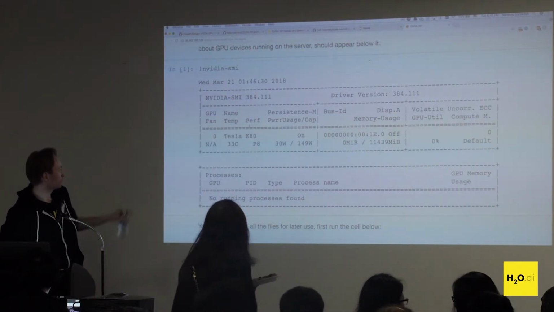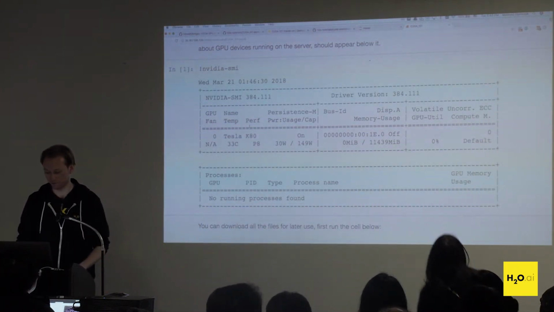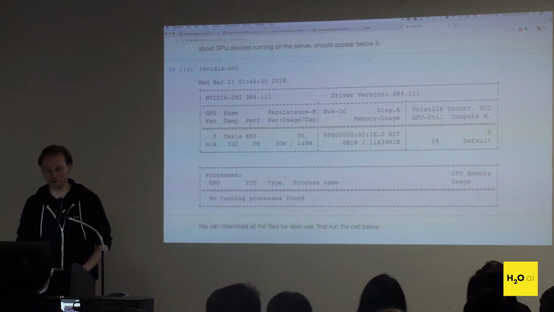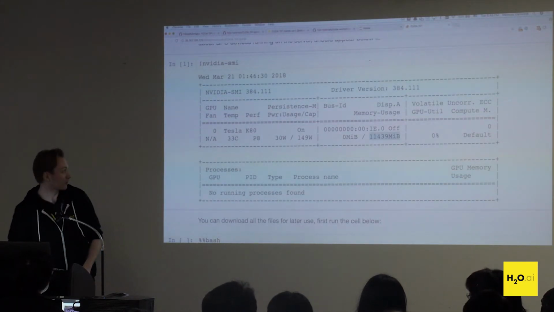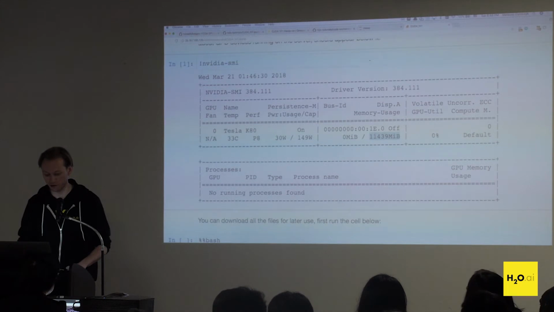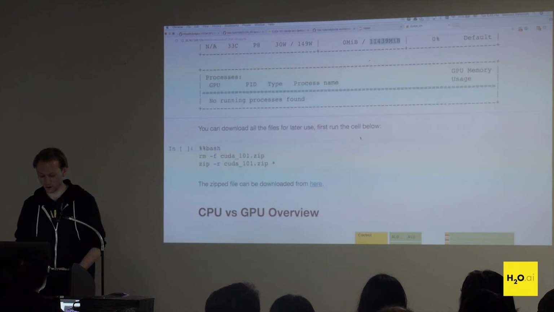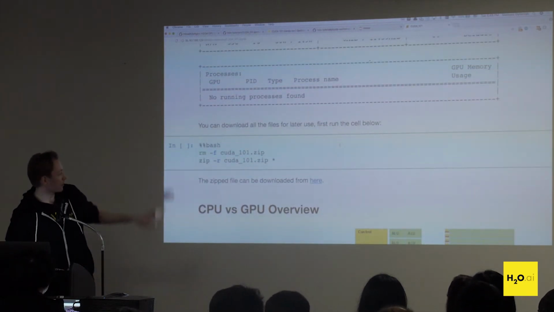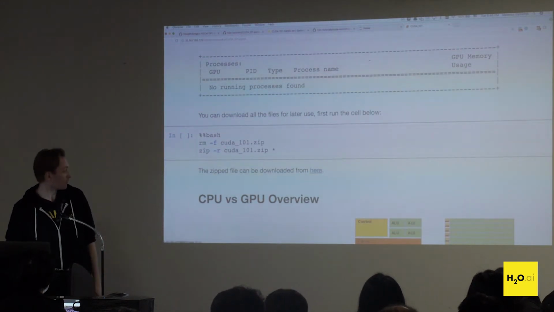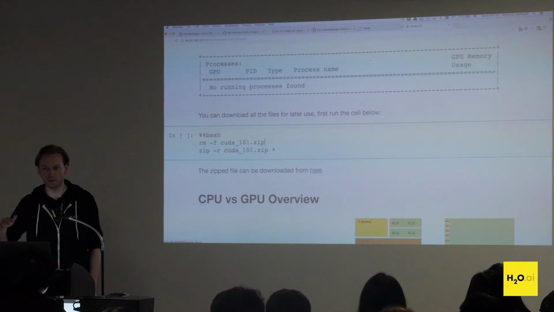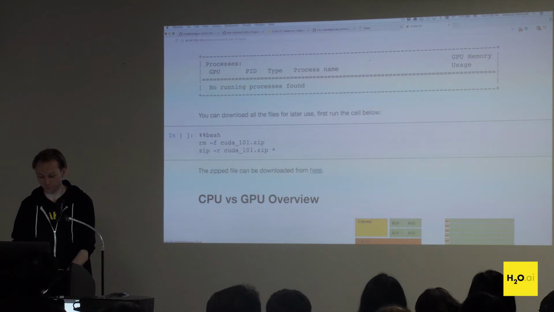As you can see, we are using an instance with one Tesla K80. It's not a particularly powerful machine, but it gets the job done. It has 12 gigs of memory, so way more than we need for this lab. If you want, you can run the cell below it, also with Control Enter. And after it finishes, you can download the zip file with all the labs and all the files required. But as I said, they are also on our GitHub, so you don't really need it.